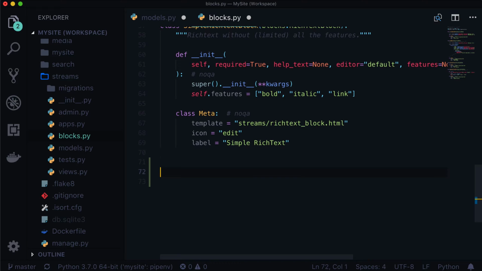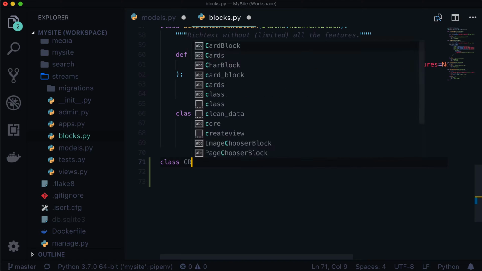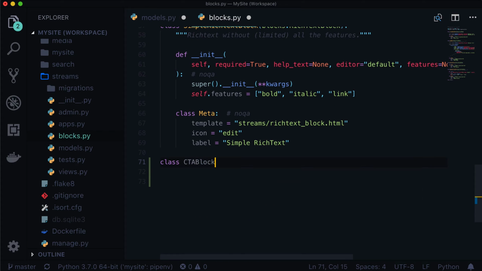This is actually quite simple. Again, you should be quite familiar with this by now. So class CTABlock, and this is going to be inheriting blocks.StructBlock, a simple call to action section. That's all this is.